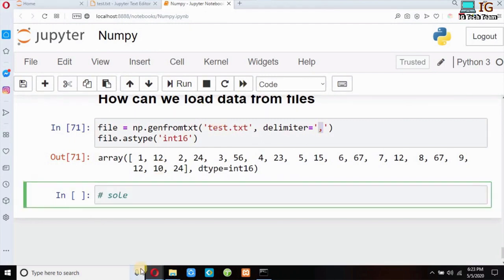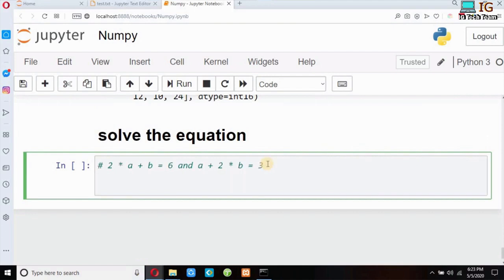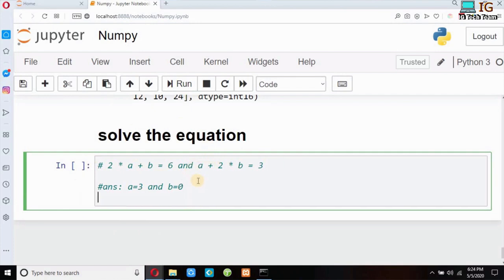Next, this is very important, to solve the equation using Numpy. How to solve the equation? Suppose we have two equations, 2 multiplied by a plus b equals 6 and a plus 2 multiplied by b equals 3. Now I would like to solve this equation using Numpy. The answer will be 3 and 0. Now let me solve this problem using Numpy.